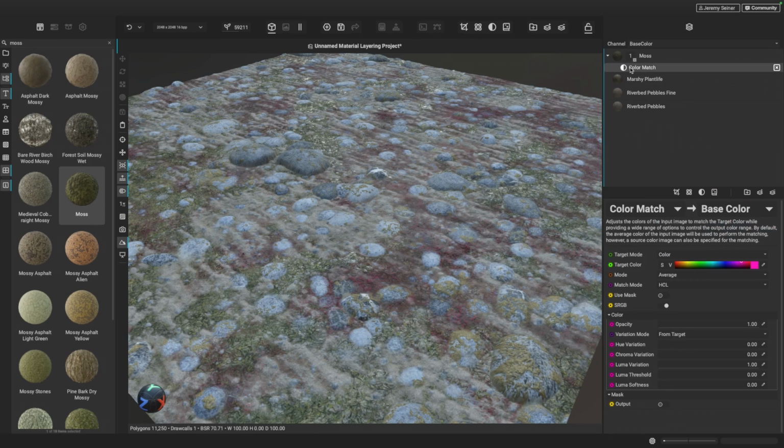So you can see that the color match filter has been added to this layer, and what it's doing is it's adjusting the color of the base color channel.